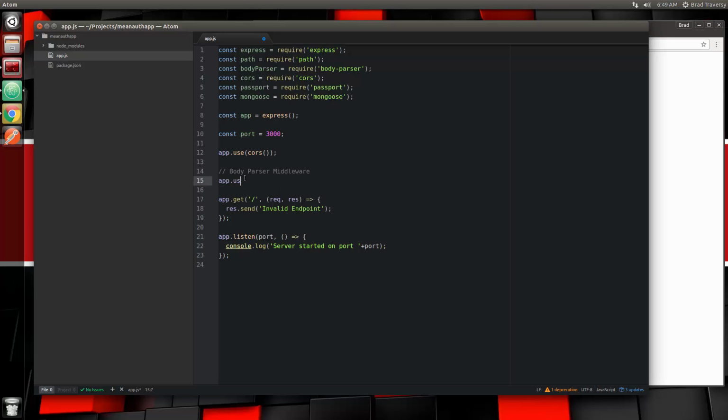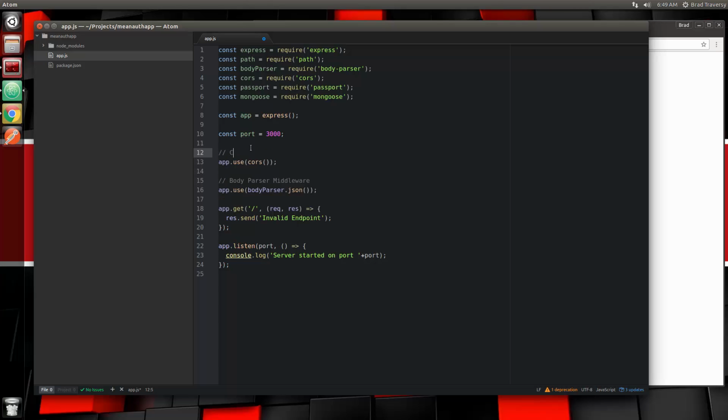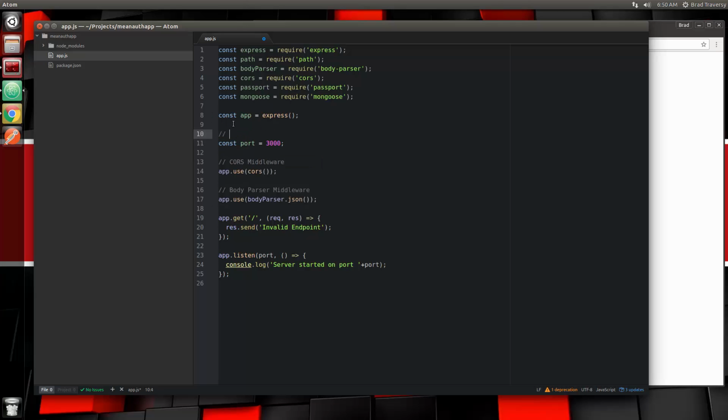Okay, so we want to do app.use. And in here we just want to say bodyParser.json. Should add some comments here as well. Port number. And then this is just index route, start server. Now we're going to use the express router because all the user routes I want to put in a separate file. I don't want to stick them here.